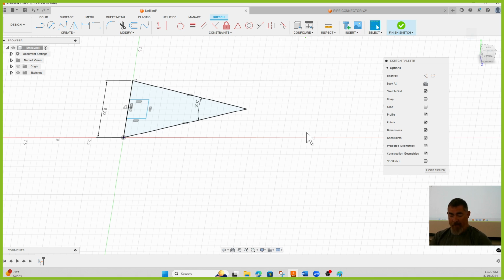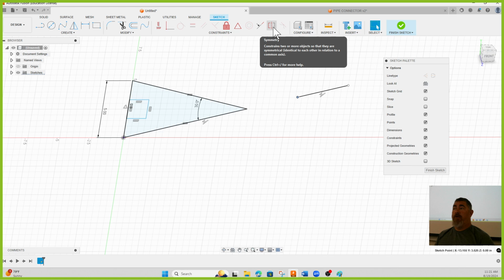Collinear means that two lines are going to line up with each other. So if I have a line here, I pick collinear, that line and that line. They are now lined up. Even though they don't touch, they are going to be lined up with each other forever. Symmetric, we don't use, ever, because I can just mirror my part, right?